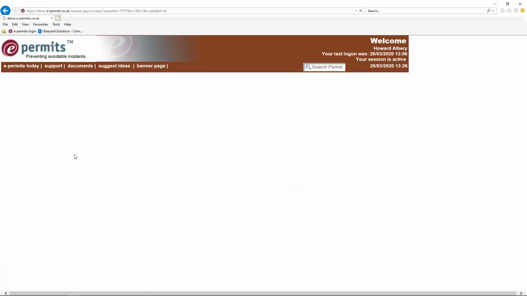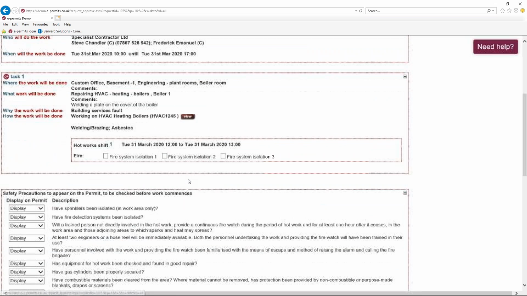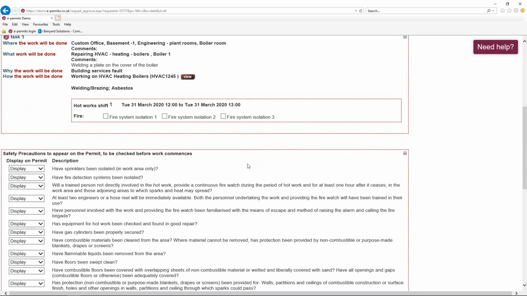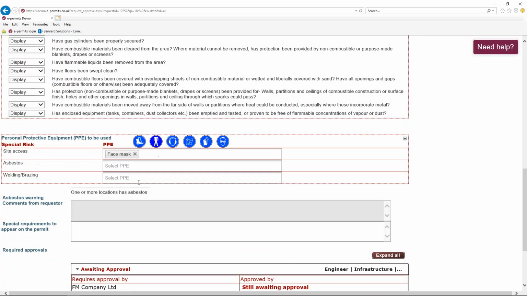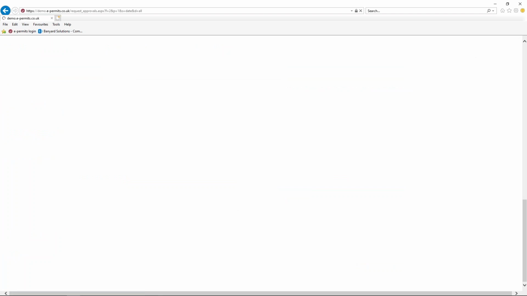Similarly with the hotworks permit, same information about clashes. I can review the RAMs. I can bring in isolations. This is my safety checklist. Here's my PPE list again, so I can add to that PPE list should I need to. But if I'm happy with the permit request, approve it, and it's done.